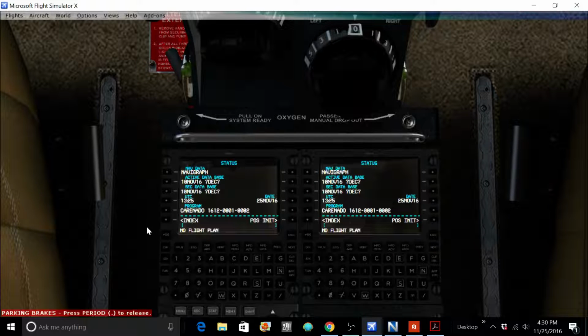Mine is updated, and I like to keep it updated again because I fly online, and they usually expect that you're going to have the up-to-date routing information in your FMC and that you're capable to do so. You don't have to, but it sure helps when they tell you to go direct to a waypoint and you actually have it. So here it says no flight plan, no big deal.